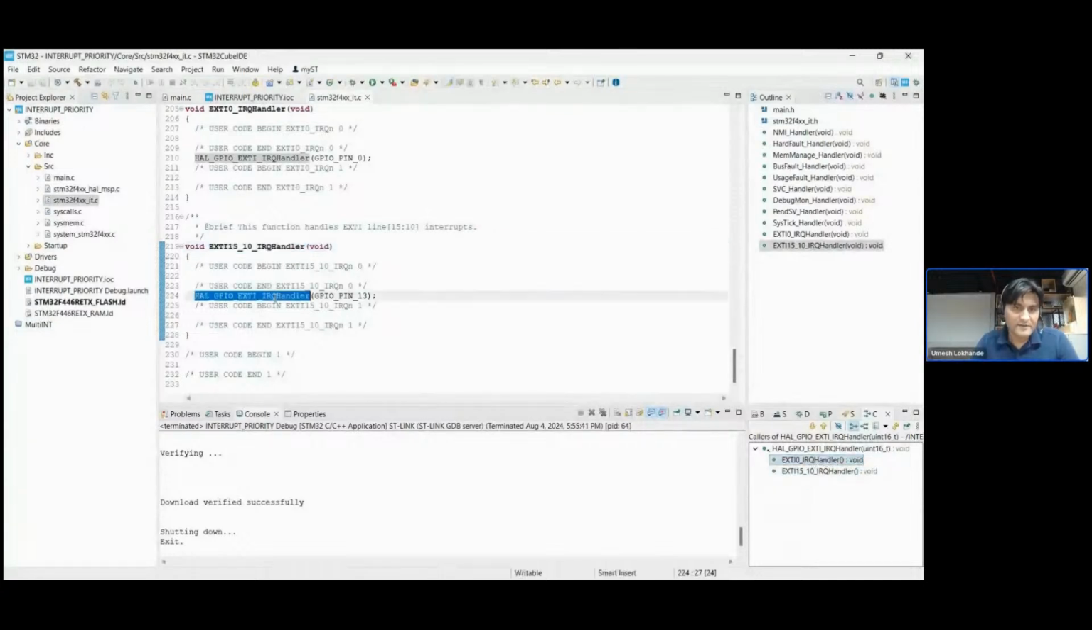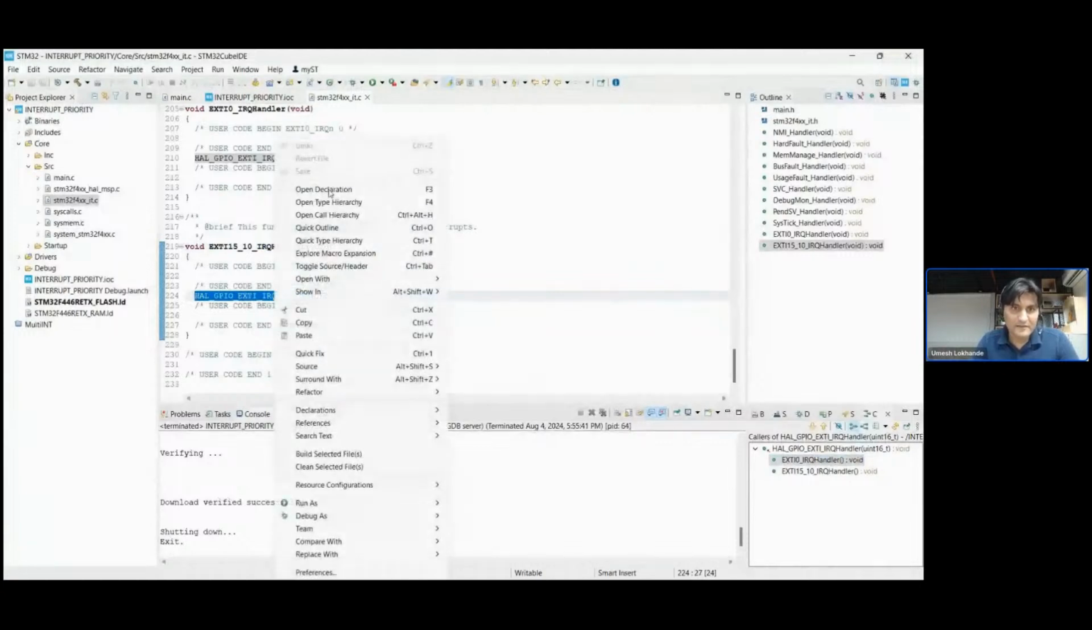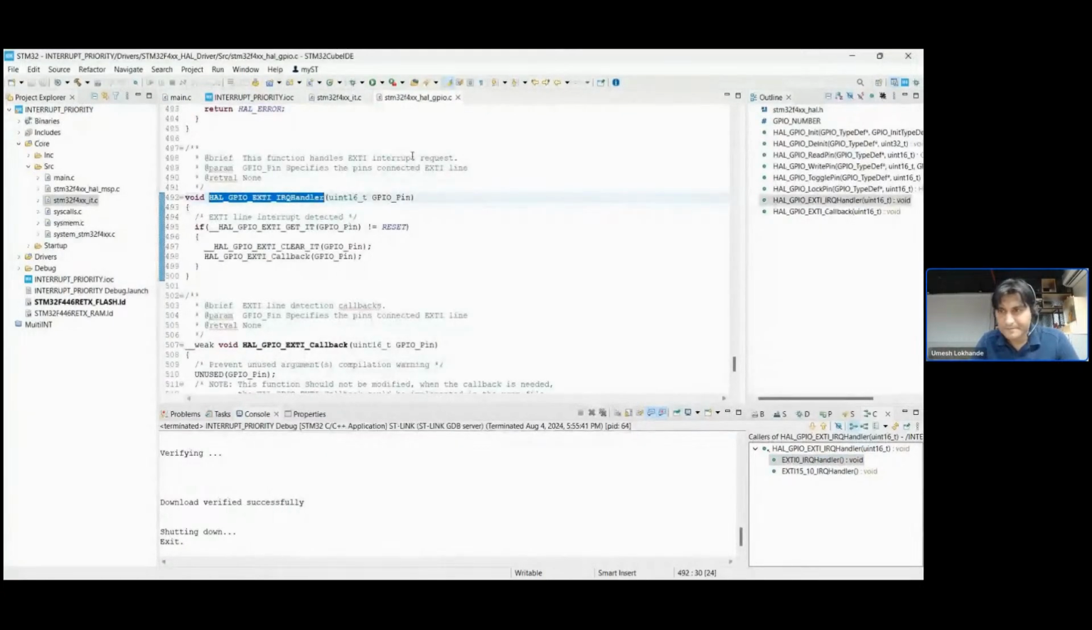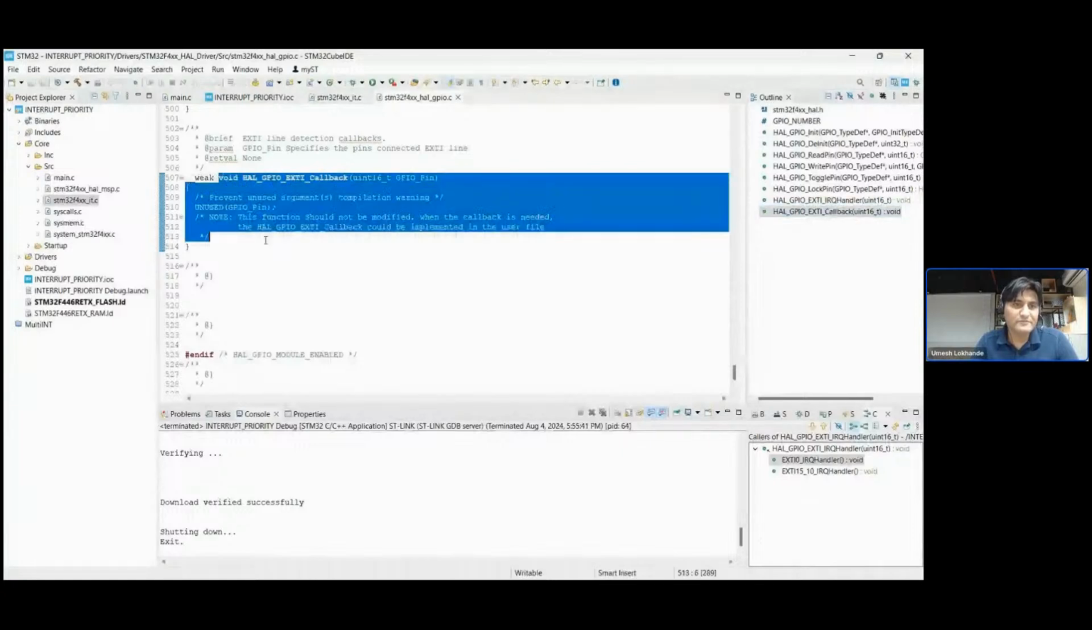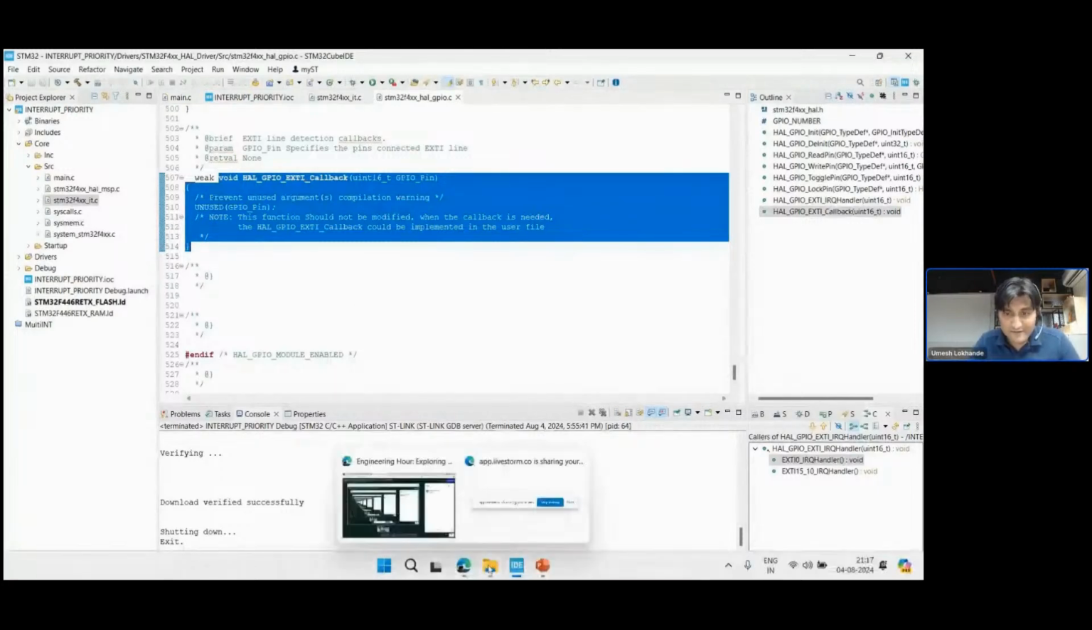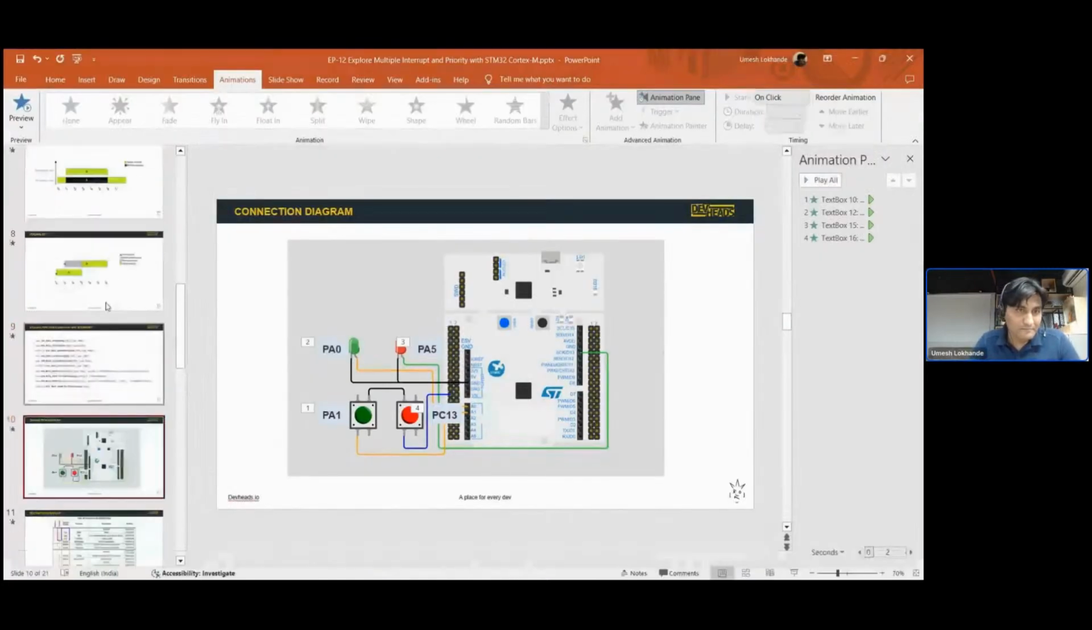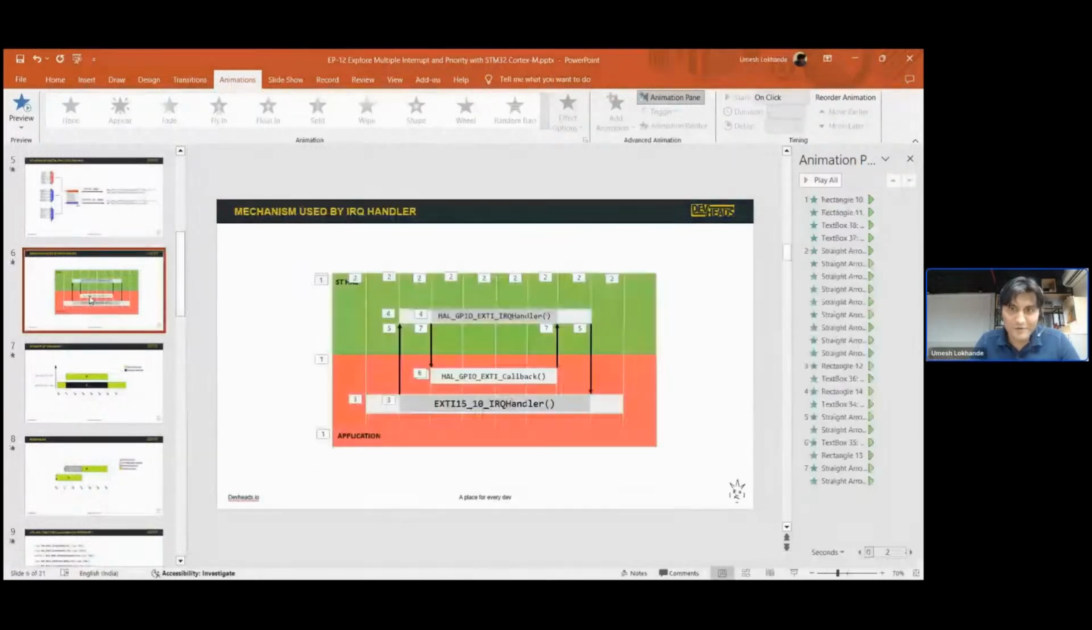So if I take this function, right click and say open declaration, it will take us to this function that's a weak function and callback function. This is really crazy difficult to understand, and I'm just trying my best to give you the context. This is what we spoke about, right?